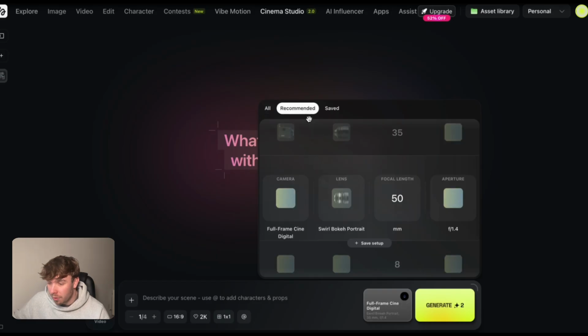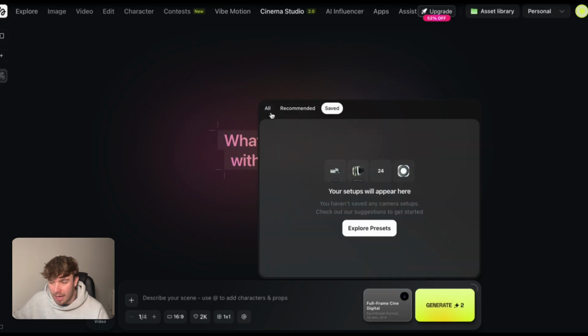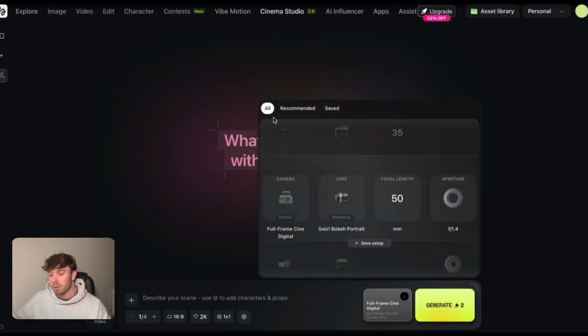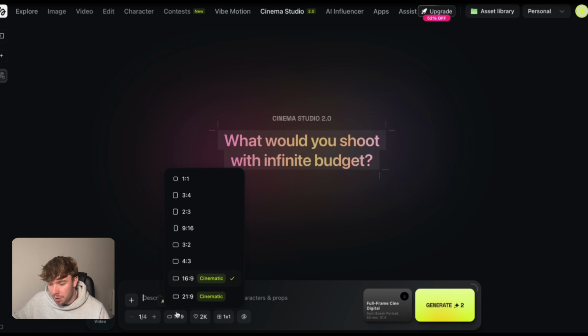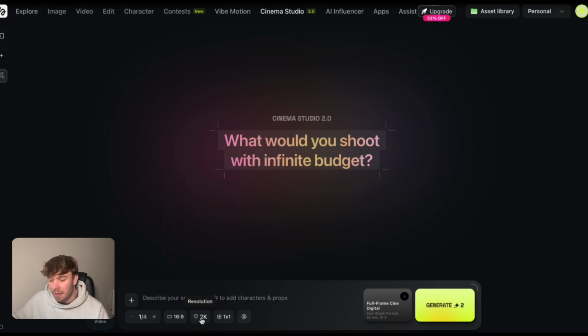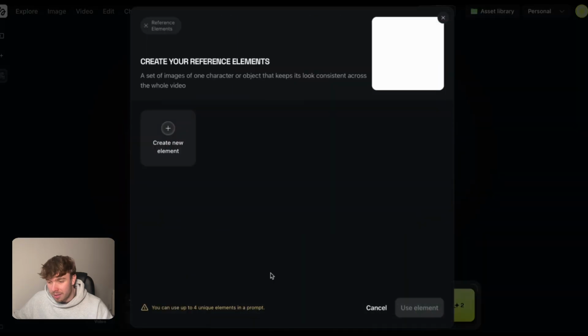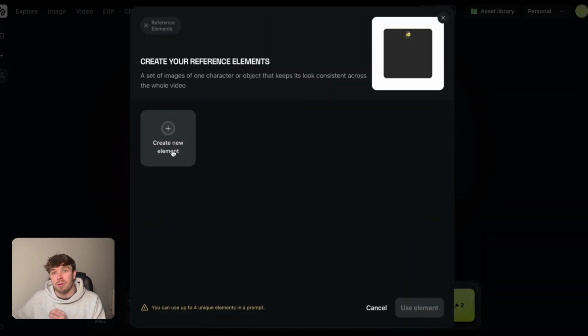You can also see that you've got recommended options here, and then anything saved which you might have seen previously and want to use exactly in yours. You would use it just as a standard setup. You've got the prompt in here, you can choose the aspect ratio, and then obviously your resolution and also grid structures. You can also add elements in here and bring them into the scenario that you want to create.